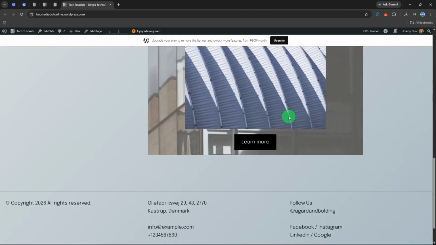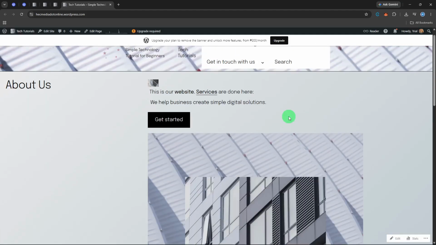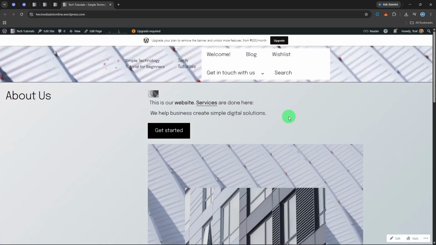If you want the same menu in a footer, it's the same navigation block or menu screen, just create a second menu and assign it to the footer location.